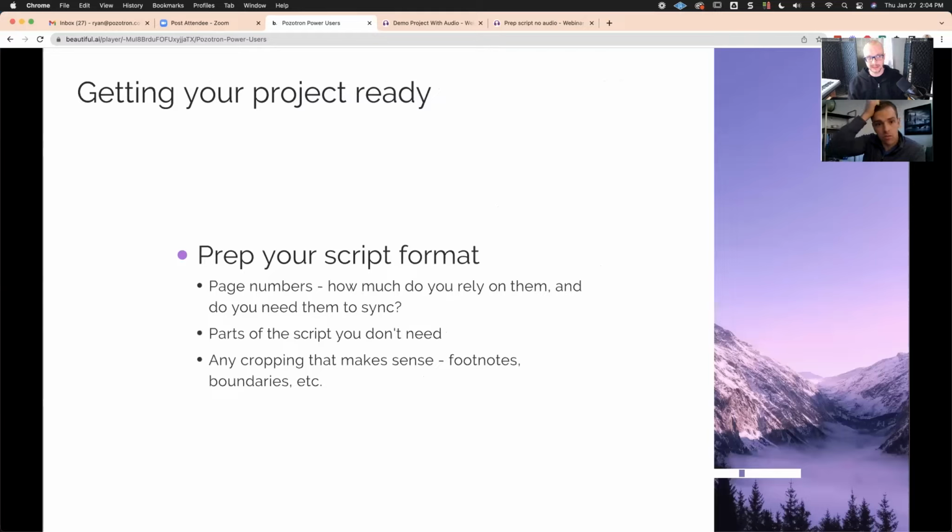Prepping your script format can make a big difference in how much time you spend going through the proofing process. Some people spend a lot of time figuring out how page numbers sync in the reports versus what page numbers are in their PDF or their Word file. We've had suggestions to some people, if your numbers aren't syncing, you can add or delete pages or blank pages as kind of a communication device to make sure that your PDF page number and the page number in Positron are the same. There's a couple different ways to do that.